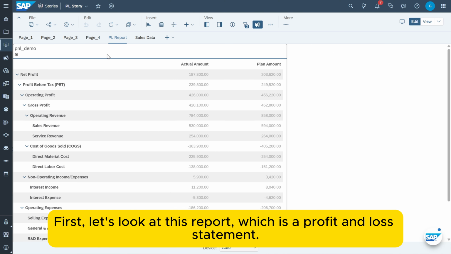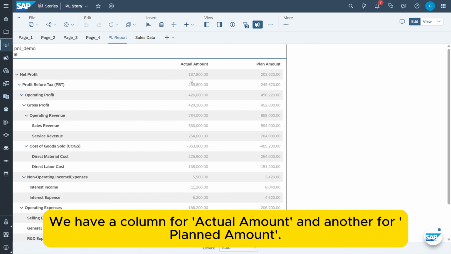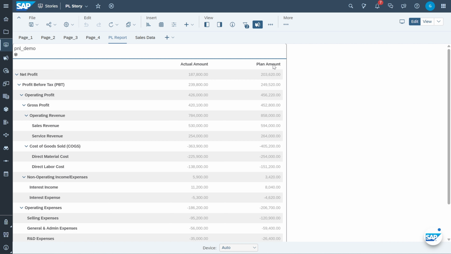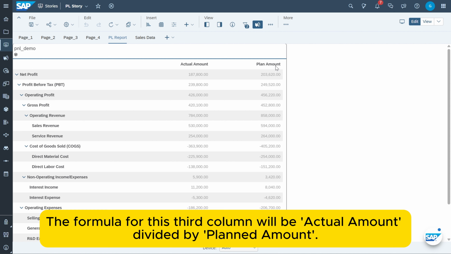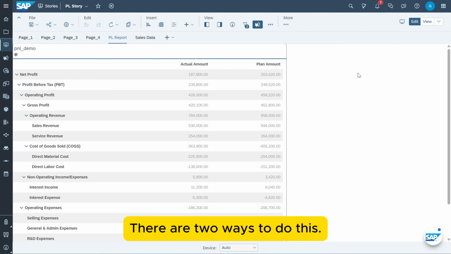First, let's look at this report, which is a profit and loss statement. We have a column for actual amount and another for planned amount. We want to add a third column to see our achievement rate. The formula for this third column will be actual amount divided by planned amount. There are two ways to do this.